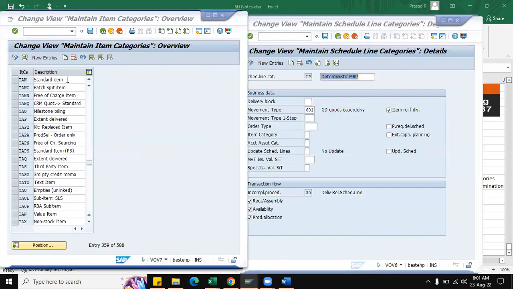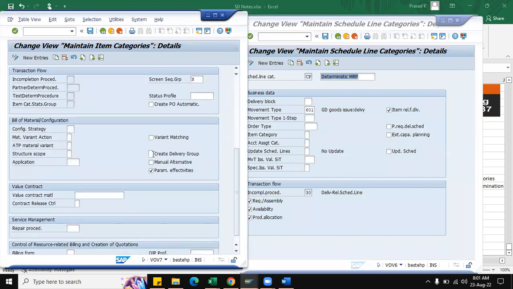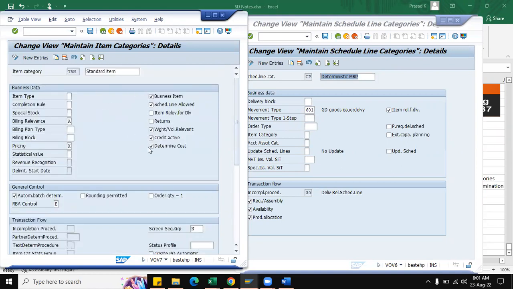So in the standard item category, the delivery group is very, very important. You have to explain to your interviewer what the significance of the create delivery group field in the item category is. They will not tell you the item category name, TAN. So you have to remember that it will be activated in the item category TAP, create delivery group for the bill of material item category determination. So this is a very, very important key functionality in item category TAN.